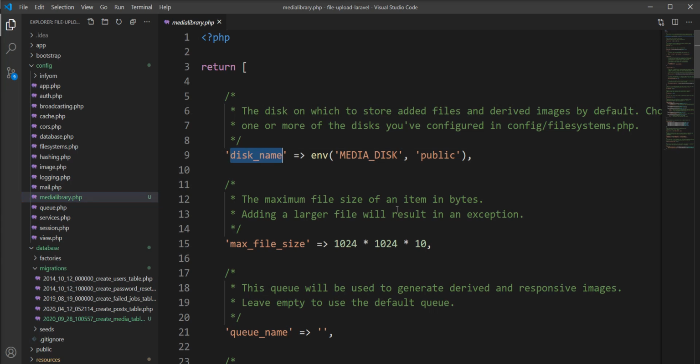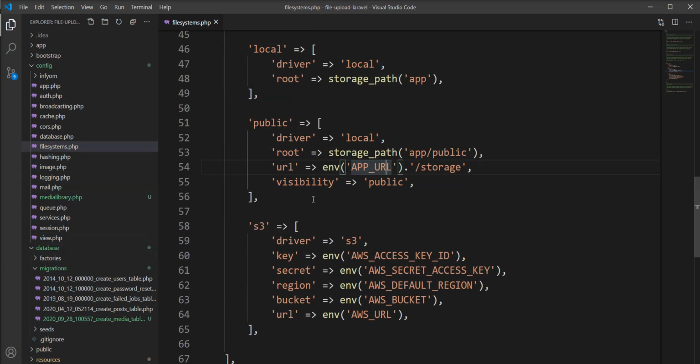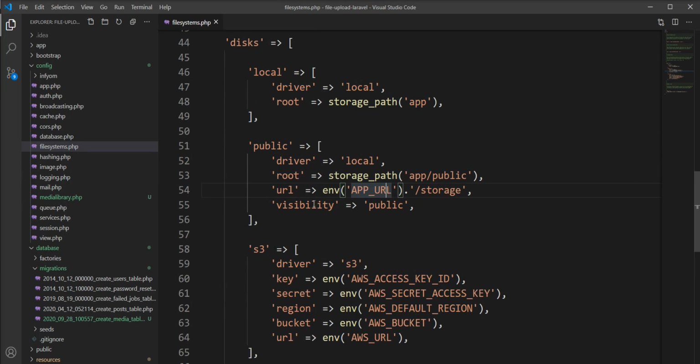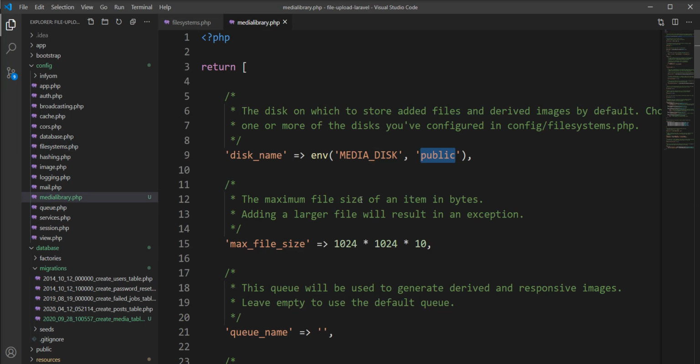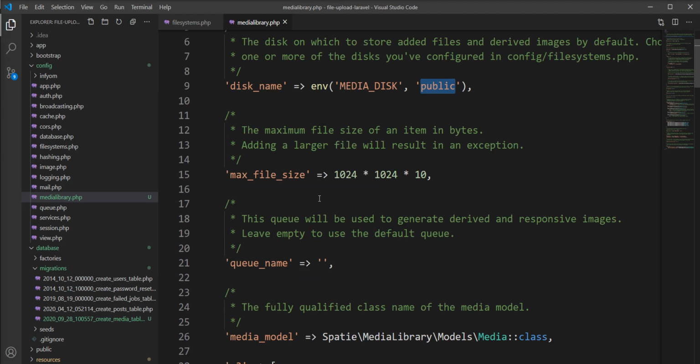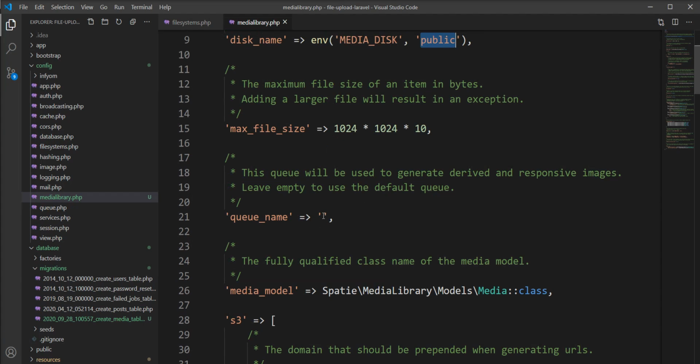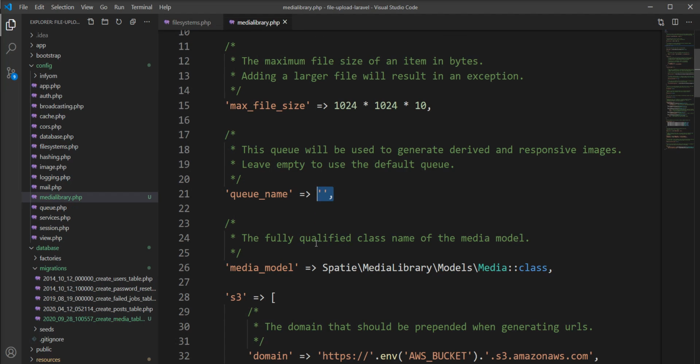Disk name, you can set here, which is declared in the filesystem. Here are the basic default disks defined as s3, public and local, so you can specify it here. Next is max file size. You can set here the size of the maximum file which you can upload. And queue name is empty by default, and you can set it based on your requirement.